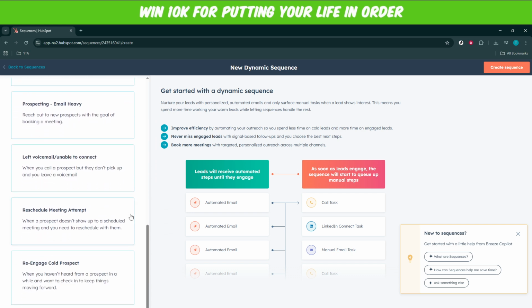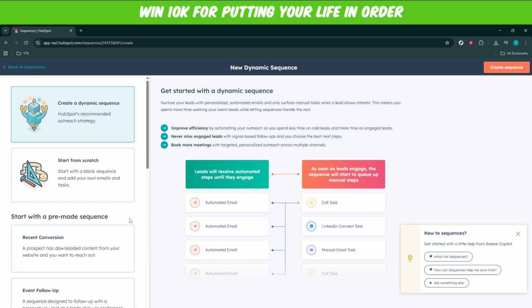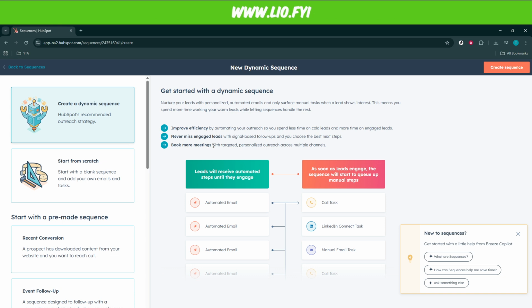Now, you'll encounter an option to create a dynamic sequence. Choosing this option will allow you to build more tailored and adaptive workflows, responding to the actions and behavior of your contacts. For example, you might want to adjust the sequence if a contact replies to your email or engages with your content in a particular way.